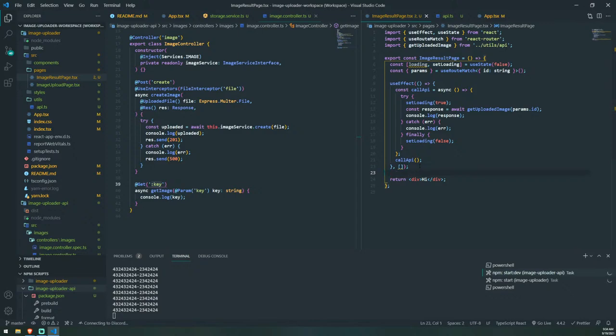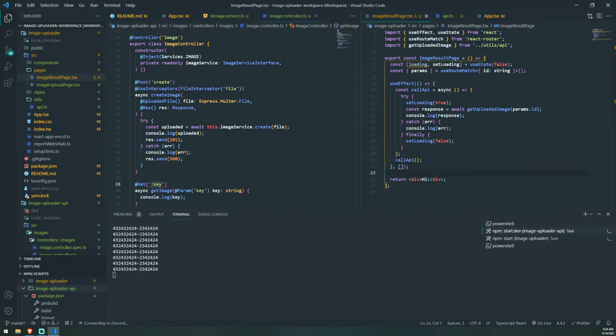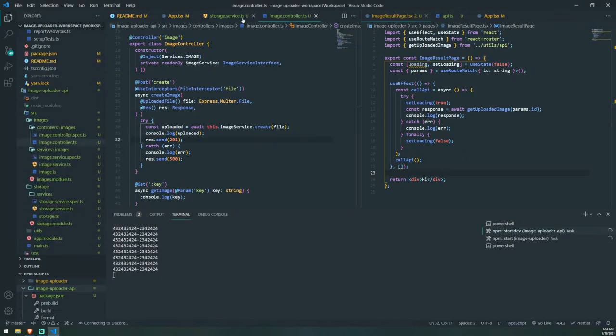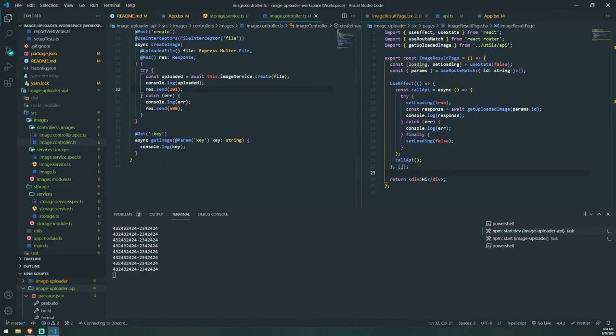Alright, so yeah, you can see that it's calling the API. If you look at the logs, this is the API logs. You can see that it's calling the API, so that's good. All right, so on the API, we are logging the key. So good. That's good.